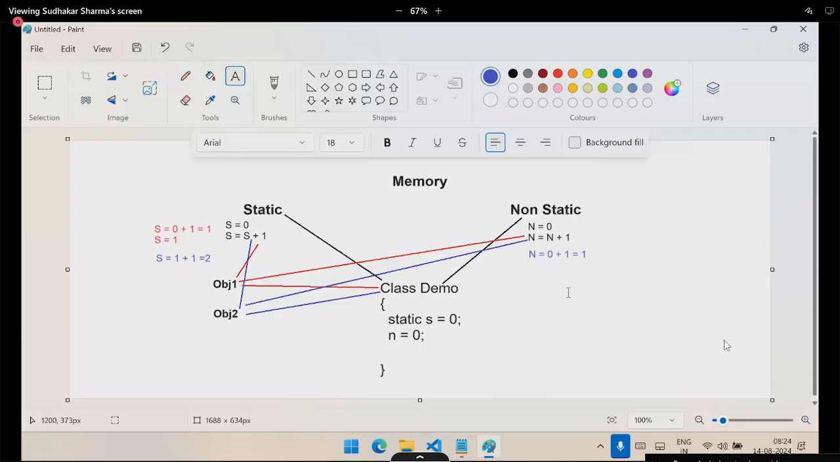So let's see how it works. I will show you, we will see the concept. Now in real time, where do we use this? For which purpose do we need static and for which purpose do we need non-static? I will explain one real scenario for static and non-static.